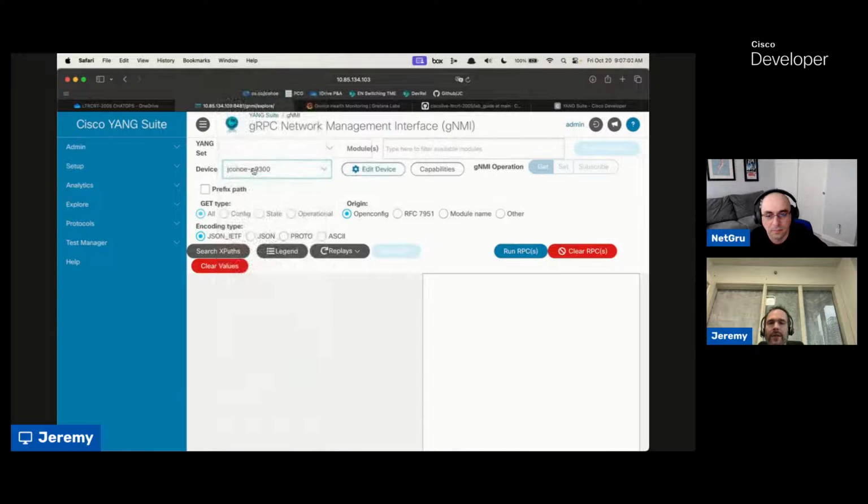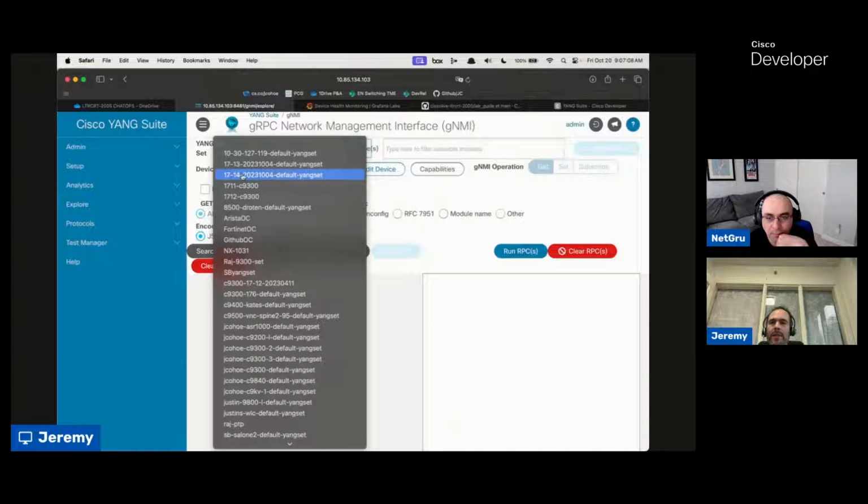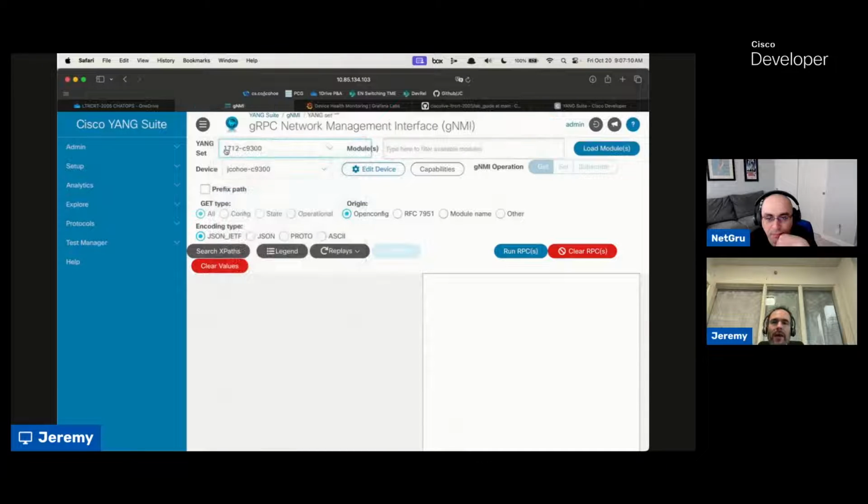So I have my device here. It's a 9300, my top of rack 9300 switch here. And I'll select my data models from IOS XE version 17.12. That's the latest shipping version right now.